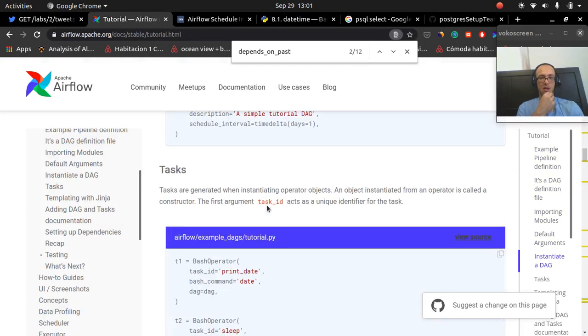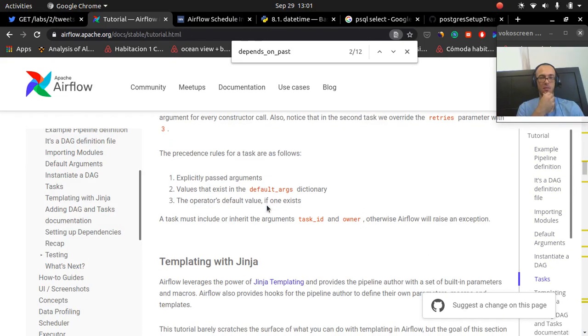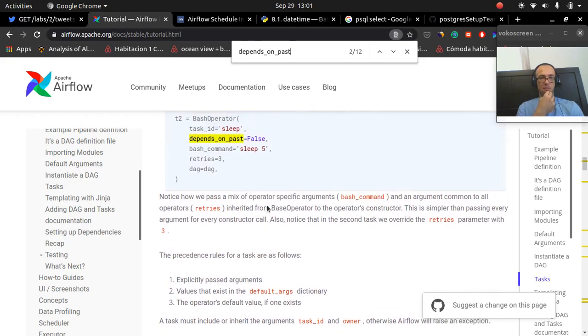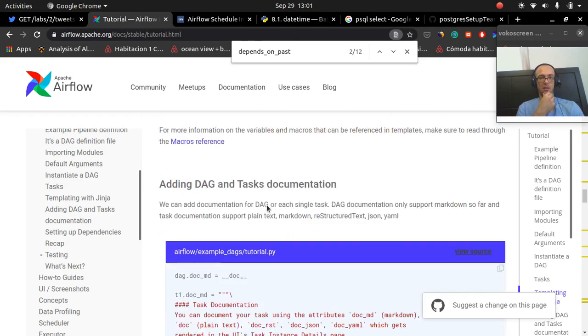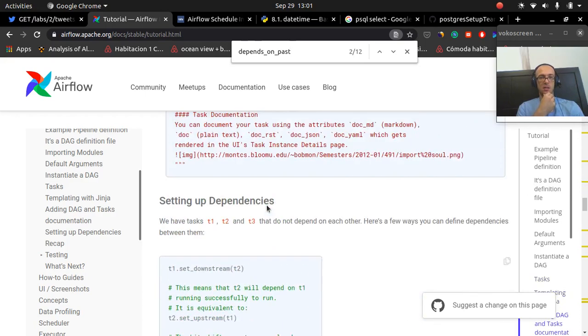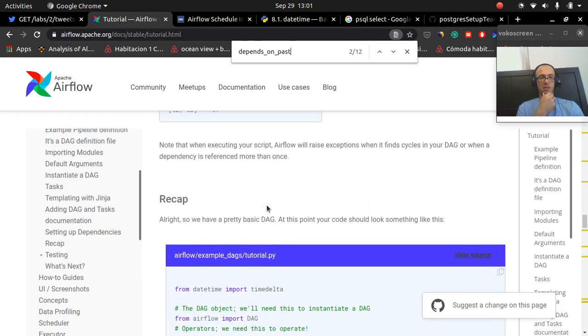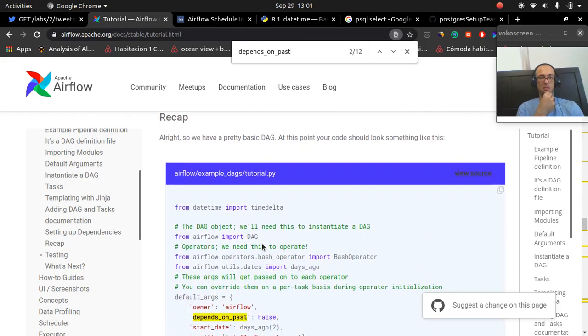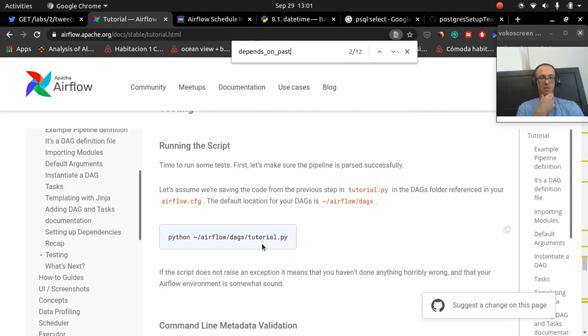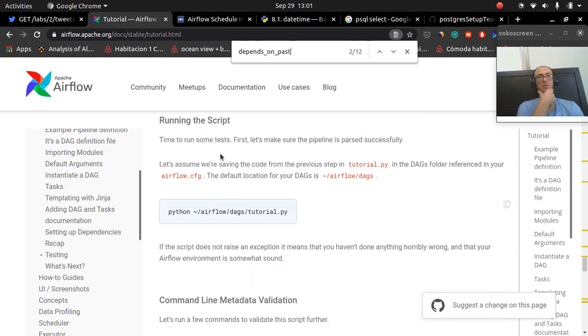Instantiate a DAG. Tasks, we've done it. Templating, we don't need that. Setting dependencies. How do we run it? Time to run some scripts. First, let's make sure the pipeline is parsed successfully. Let's assume we're saving the code from the previous step in tutorial.py in the DAGs folder referenced in your airflow.cfg.